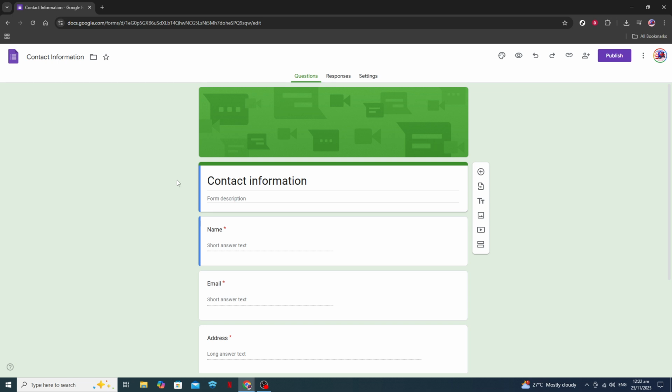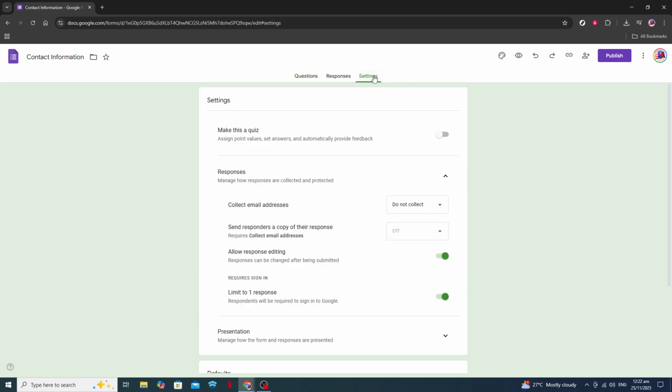Now, with your form open, navigate to the top right corner of the screen. Here, you'll see a settings cogwheel icon. Clicking this icon opens up the Form Settings menu, where you can adjust various settings pertaining to your form, such as limiting the number of responses each participant can submit and more. Switch to the Responses tab from within this settings menu.